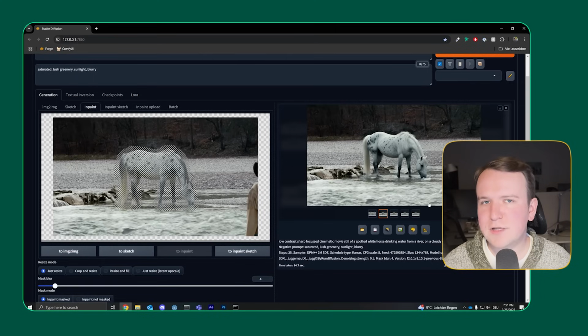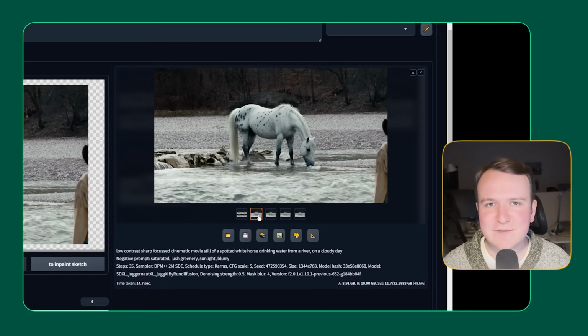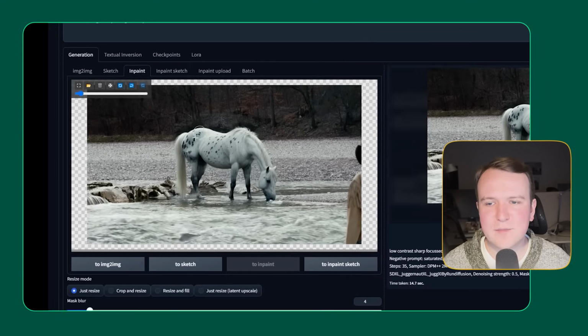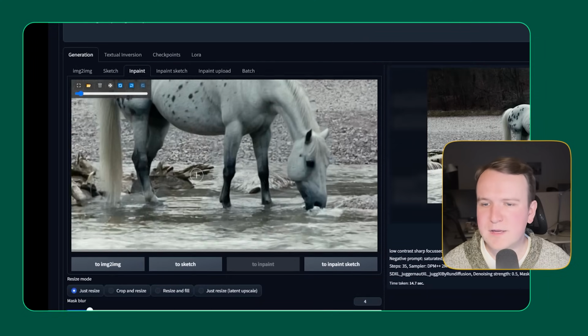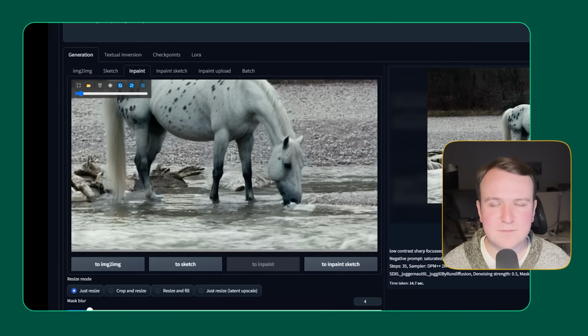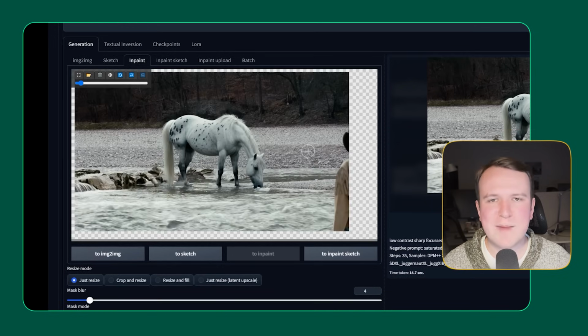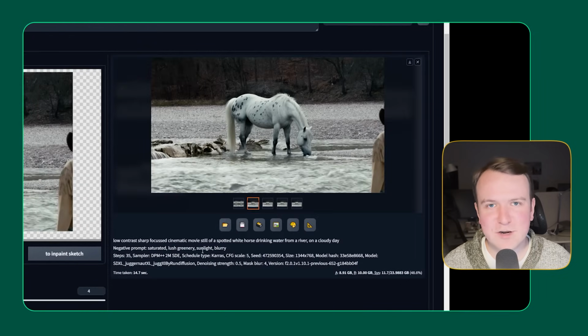And what's extra cool, if we actually like one of these generations a little more, but still want to change some stuff, all we need to do is have it selected here, and then click this little paint icon here, and it'll send it back to our inpaint. And then we can go back in and change more details how we want. But I think for now, I'm happy. So we're going to right-click and save our image.